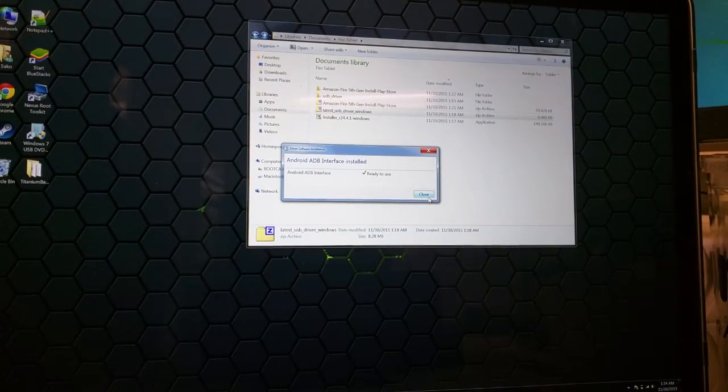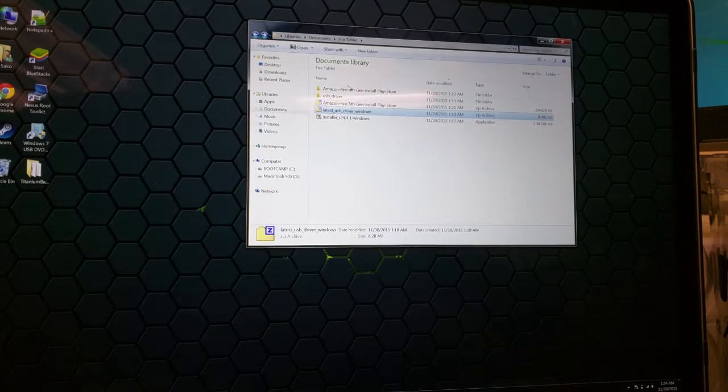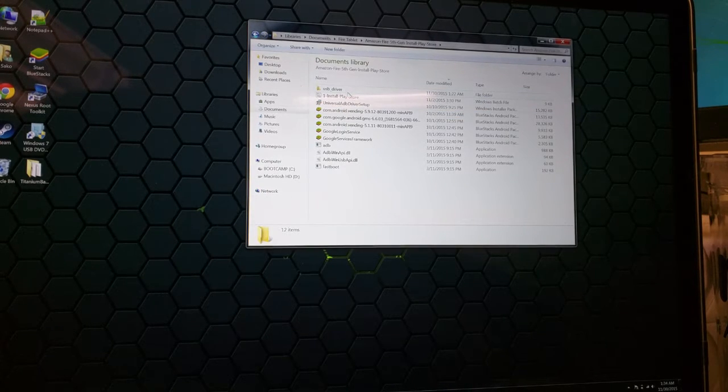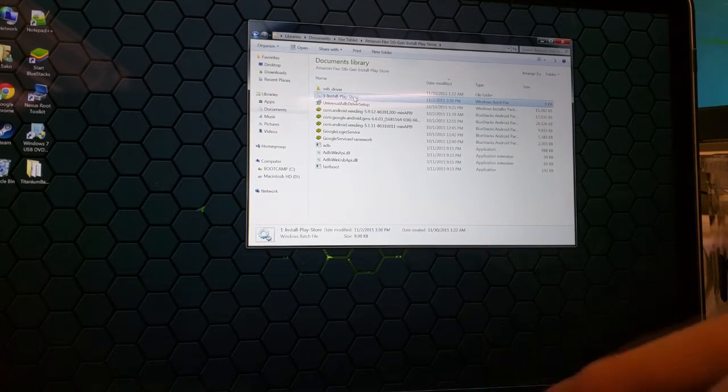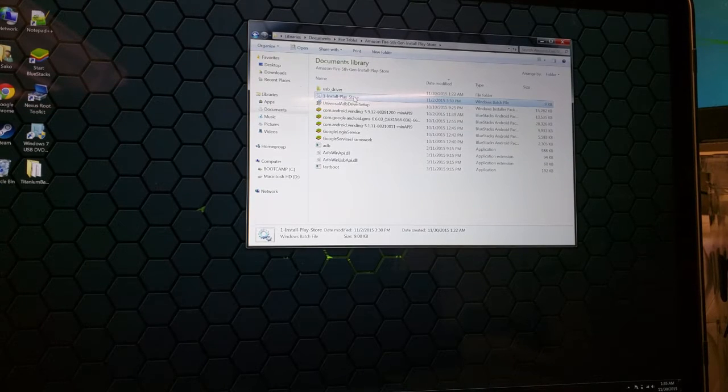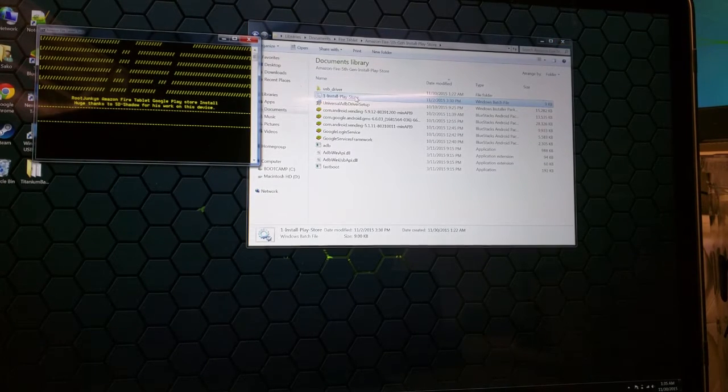So now that we have that prepped, if you have already extracted the files for the Amazon Fire Play Store right here, we're just going to double click on this bat file. This bat file is going to pretty much do the rest of it for us.